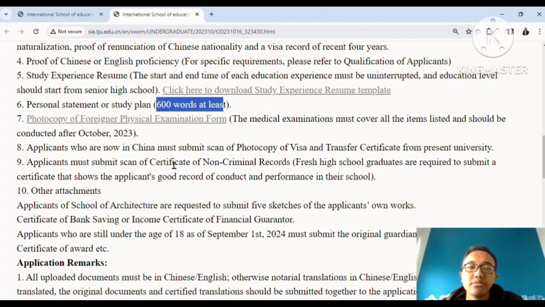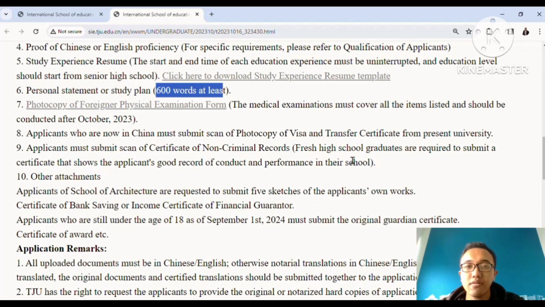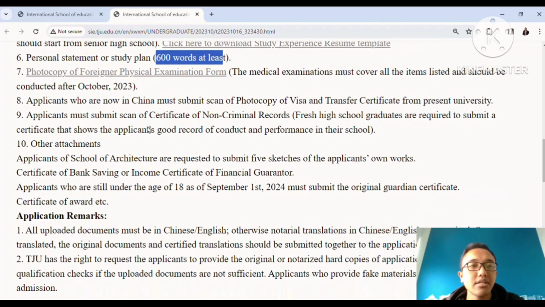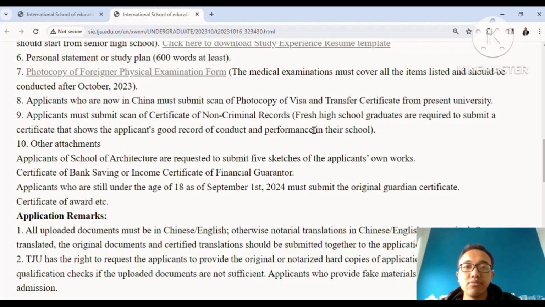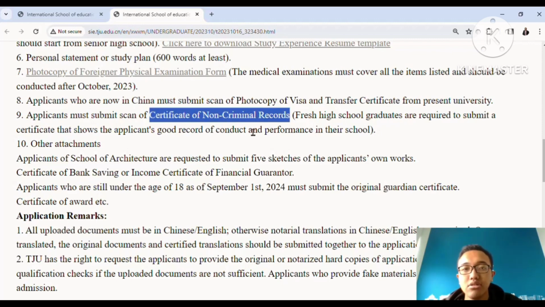And if you're not in China, of course, submit the scanned photocopy of visa and transfer certificate from your present university. Of course, right, you're in China, you have your visa. And then if you are a fresh high school graduate, which means you will graduating this year, you just request the certificate of good conduct and performance from your school. But you can also request from the police station of certificate of non-criminal records. So it's up to you. Either it is good record conduct of performance certificate or this. So either one of this you can submit.